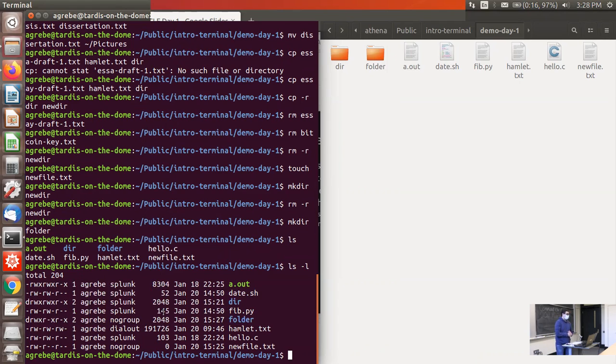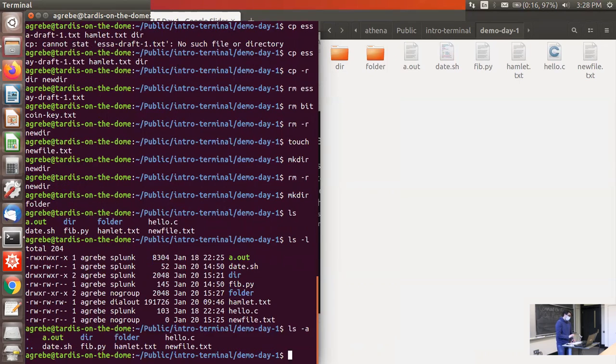There's also another one, ls -a. What the a flag does is show us hidden folders and hidden files, which means files that start with a dot. They're not shown by default because they're more like system settings or something like that. So just keep that in mind.